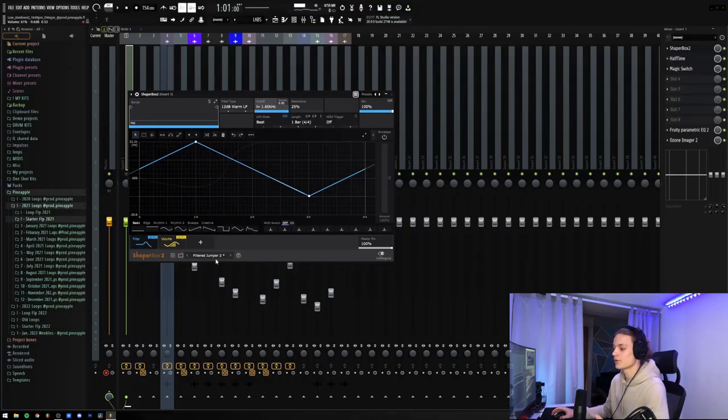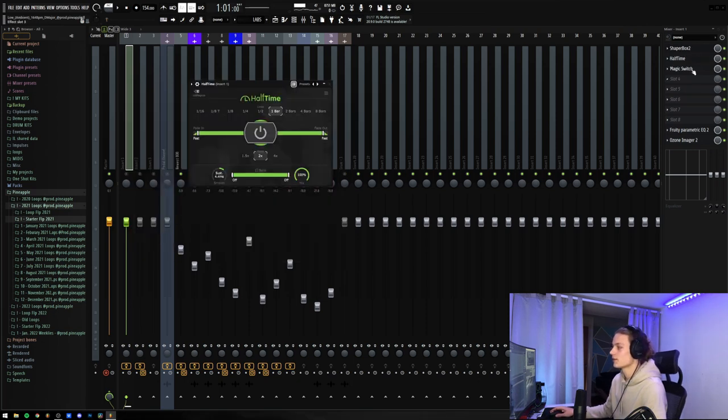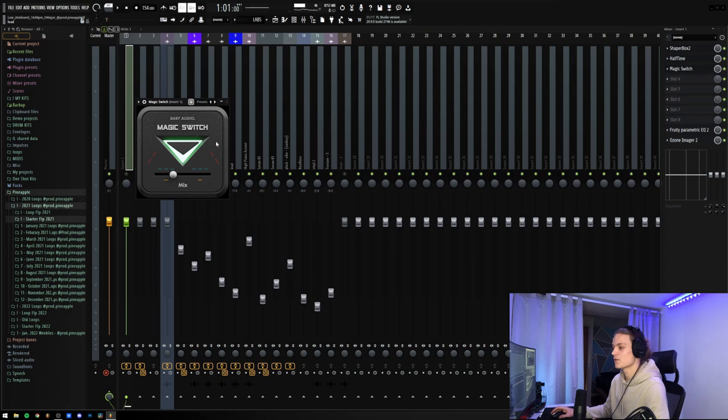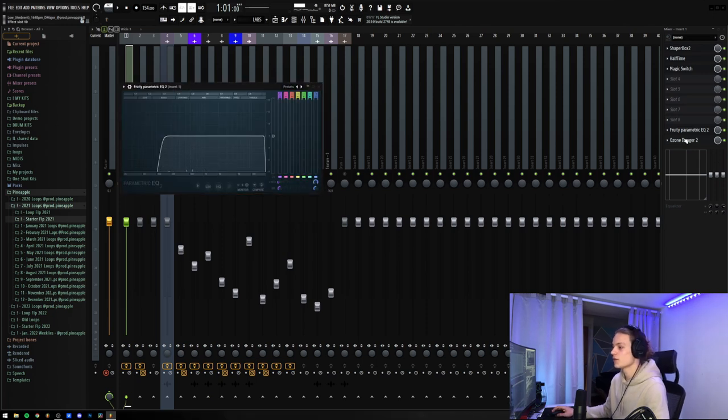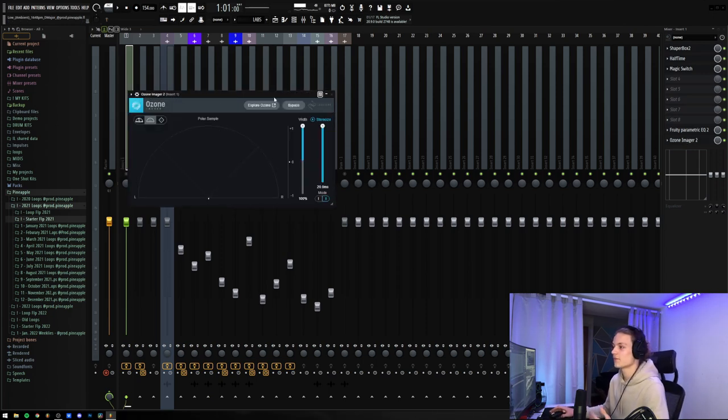So after that, I ended up rendering it out, but before I did, I added some effects. I started off with the filter jumper 2 preset from Shaperbox, a halftime on the 1 bar preset, Magic Switch turned about 3/4 of the way down, an EQ just to cut all the lows, and then finally an imager just to make it feel nice and wide.